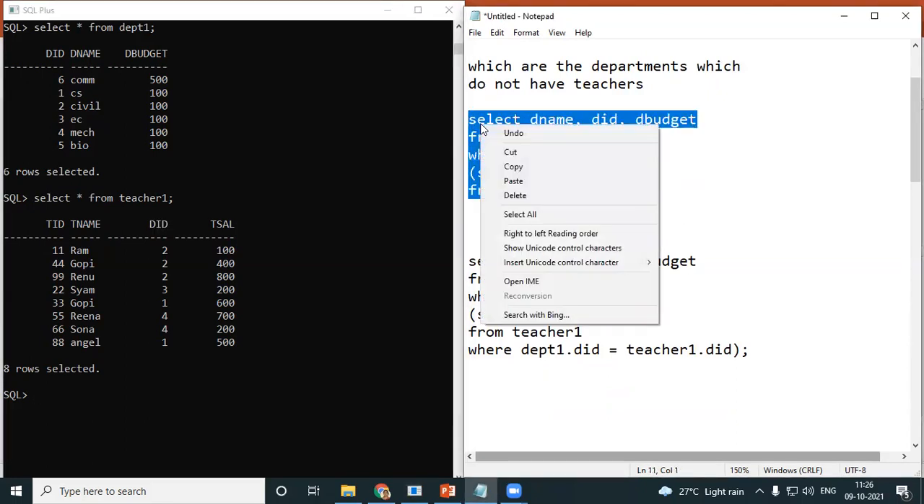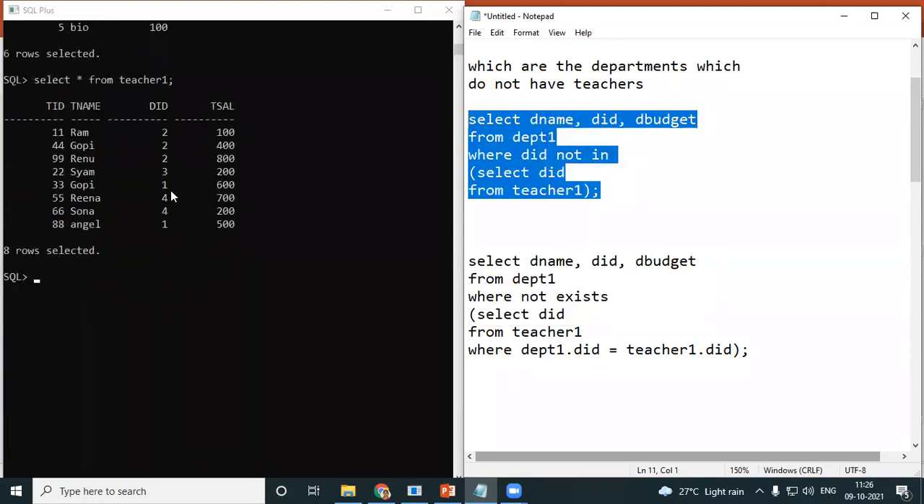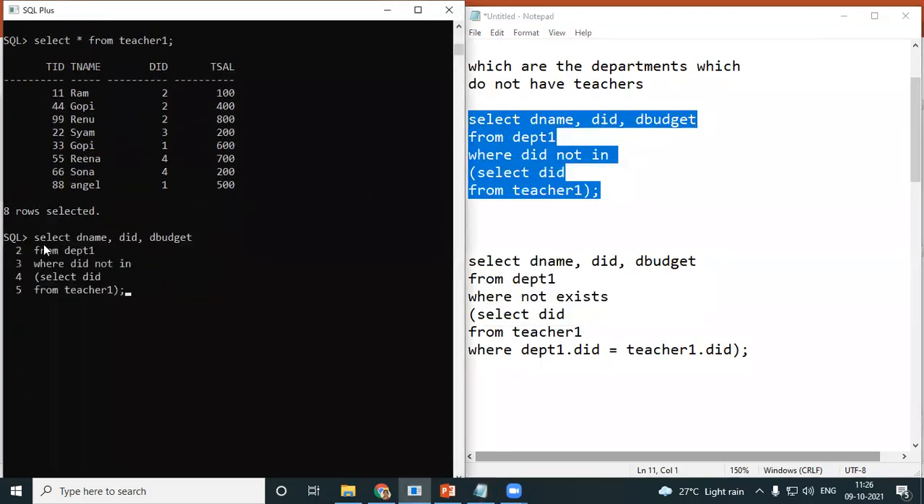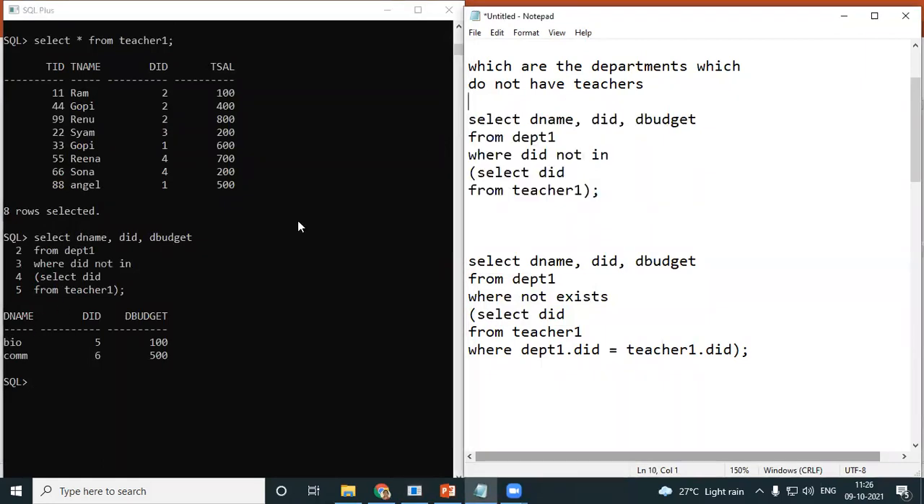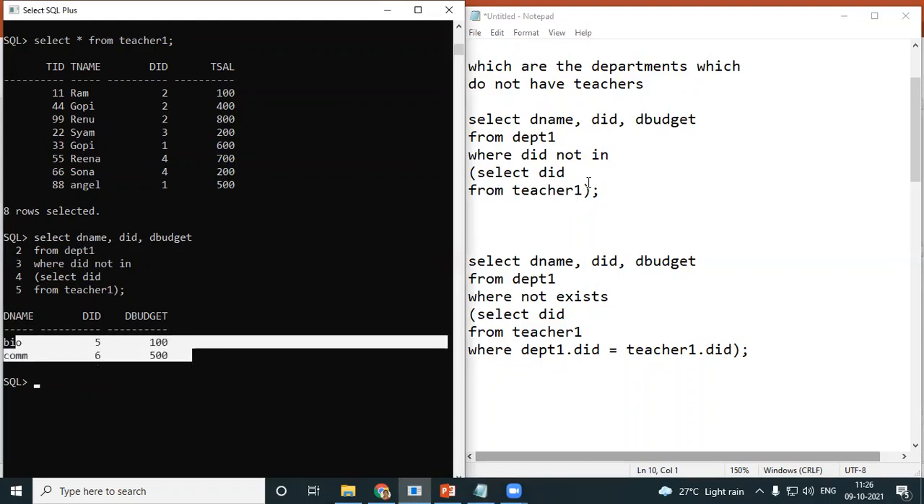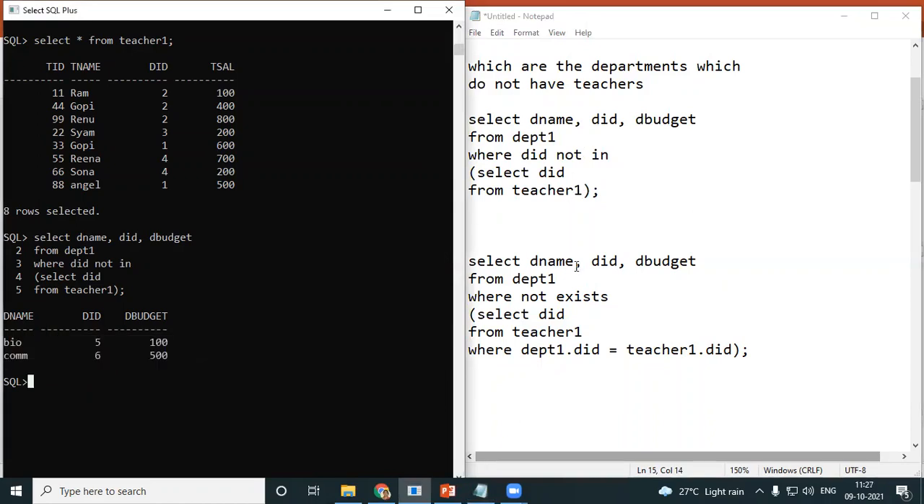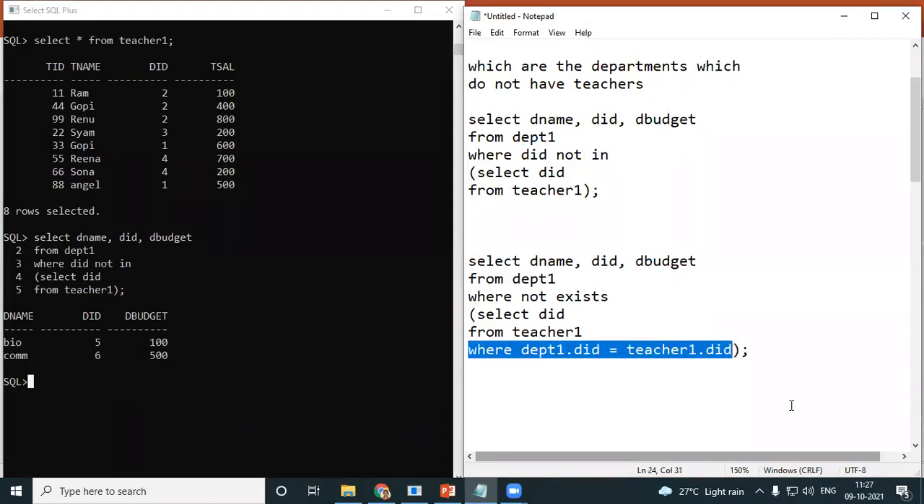Just select this, we'll copy. Yeah, I get the departments which do not have teachers. So when I use my not in, it is similar to my not exist, but the differences are I write my common field outside, and because I'm writing my common field outside, I need not write a comparison inside.